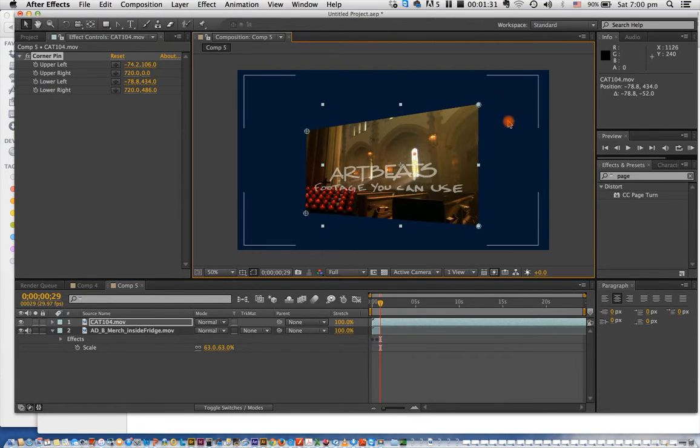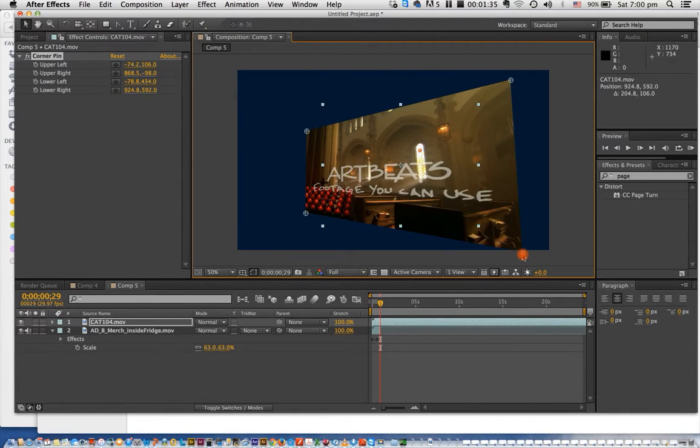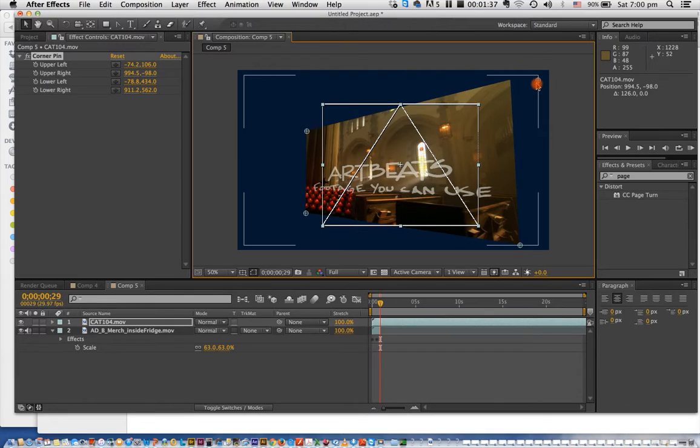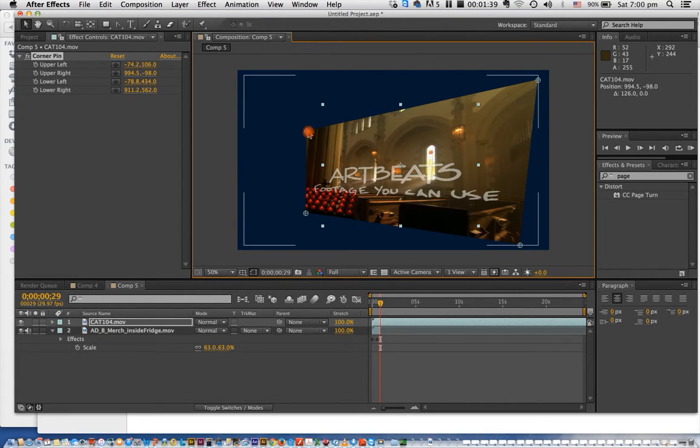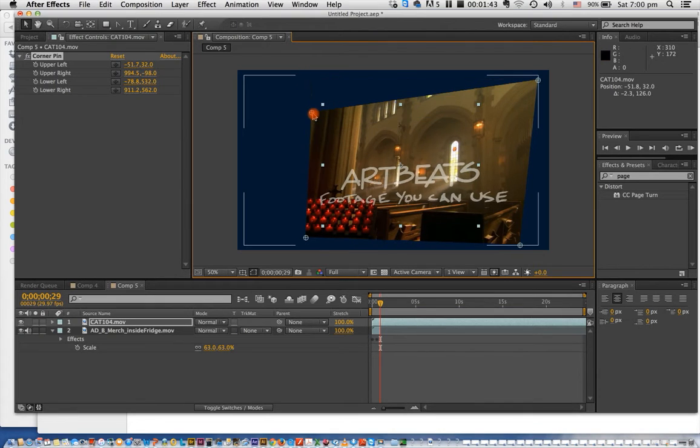As you can see, the footage we can move the way we can distort it the way we want it to distort. Okay, so this effect is very useful and you can animate all these. So this is the corner pin effect.